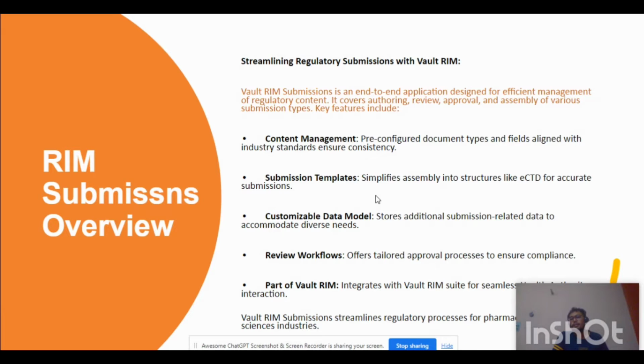It stores several related records. So it has a customizable data model, and the review workflow offers a tailored approval process to ensure compliance. That means when you submit a submission to a health authority, it follows some workflow and lifecycle to achieve the goal, right? And the submission is also a part of Vault RIM, and it has a seamless experience.